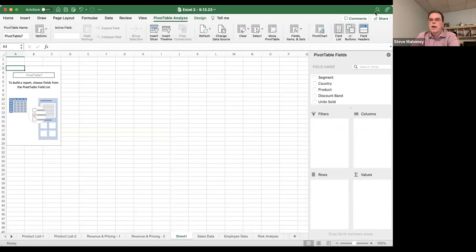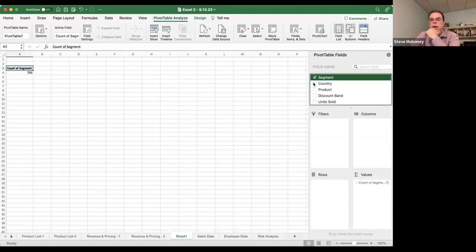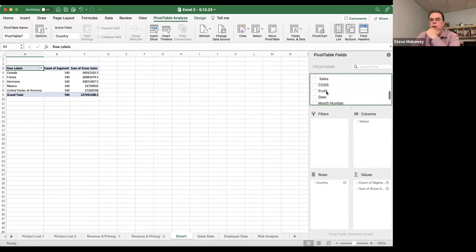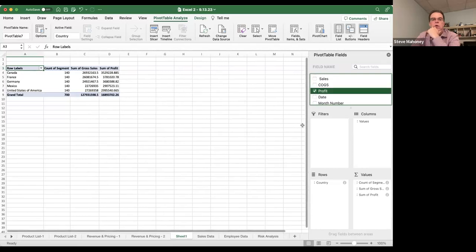And now over here, I've got some fields. Now I can pick which fields from my data I want to include in my pivot table. So let's say I want to see segment, and I want to include country, and I want to see gross sales, and I want to see profit. And those are the data elements I want to see. So now down here, it's got the four items that you've selected.